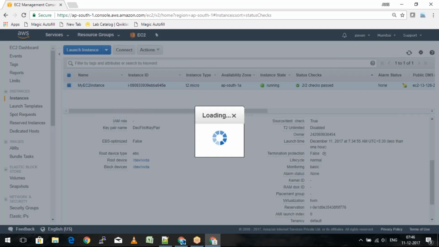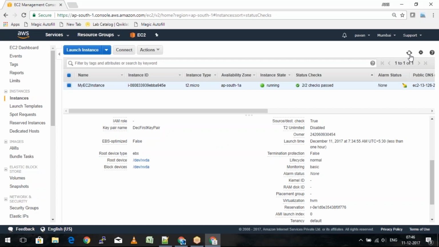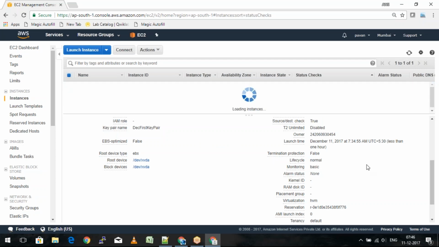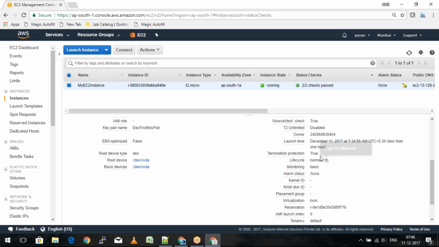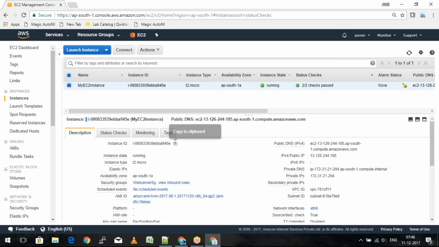And now if I refresh the screen and check, you see the termination protection has become true. So we can change the termination protection at any point of time, even before the launch or after the launch of the instance. And then lifecycle, basically it is normal monitoring. We get basic monitoring free. So we are going to learn about what basic monitoring features we get free in the next part of the tab.